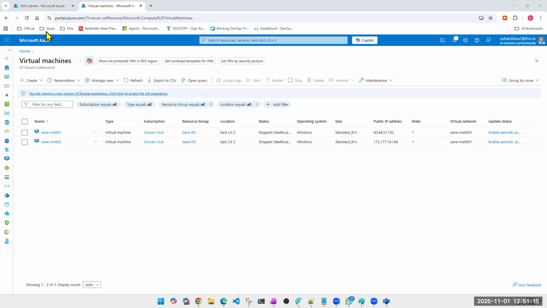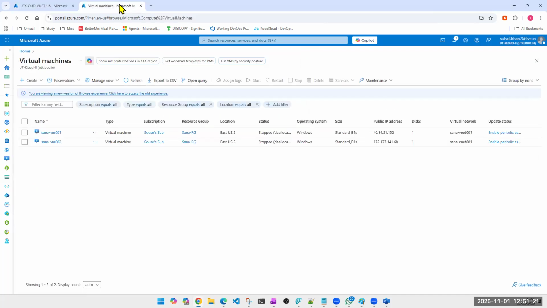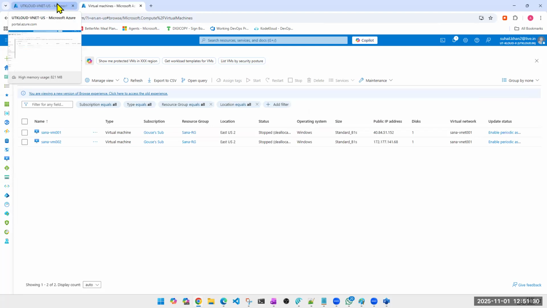So now you tell me, if you have one machine here with 10.10.10.4, and another machine here with 10.10.10.4, or 10.0.0.4, same IP, before doing VNet peering, will they ping the same IP? If you ping 10.10.10.4 from a machine 10.10.10.4, will it ping or not? Yes, it will ping. Is there any method you can check after VNet peering? Even after VNet peering, if you ping 10.10.10.4, how would you know whether you're pinging your local machine or the other machine?